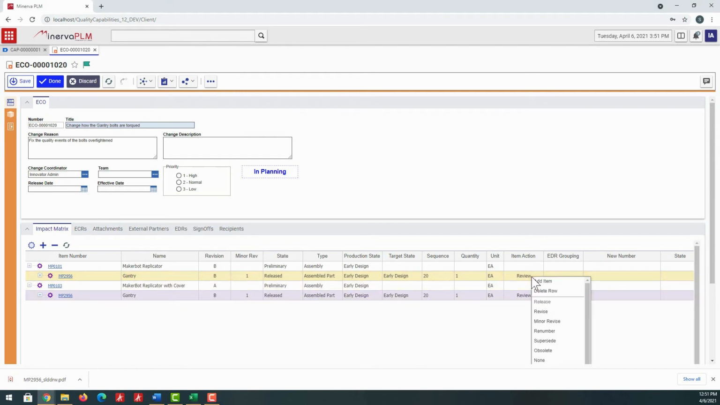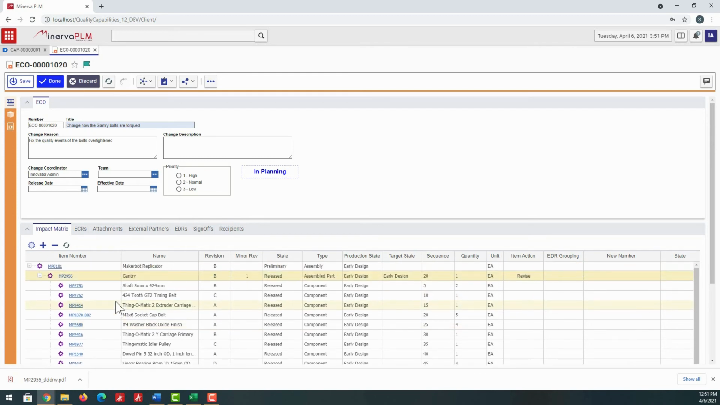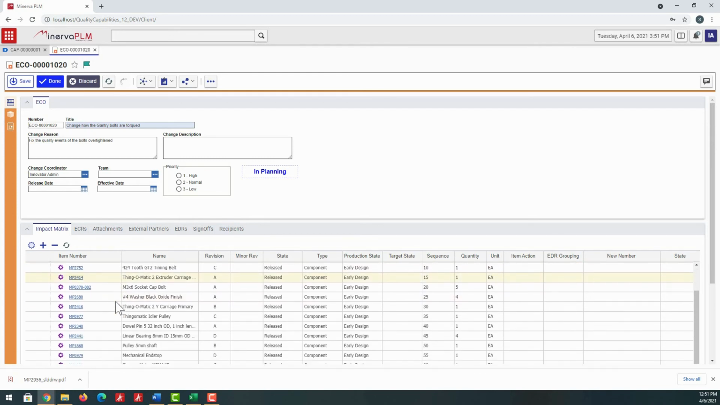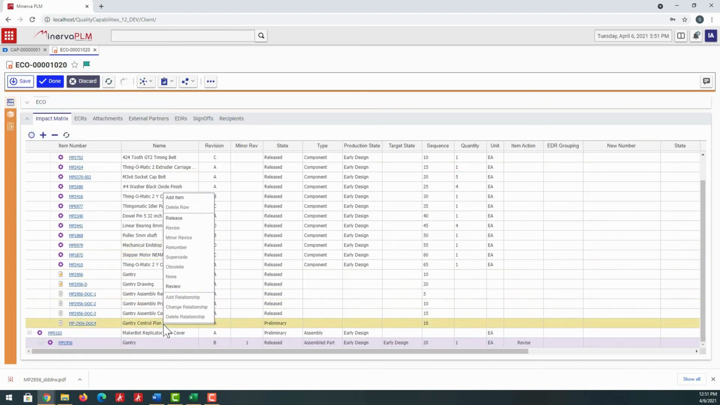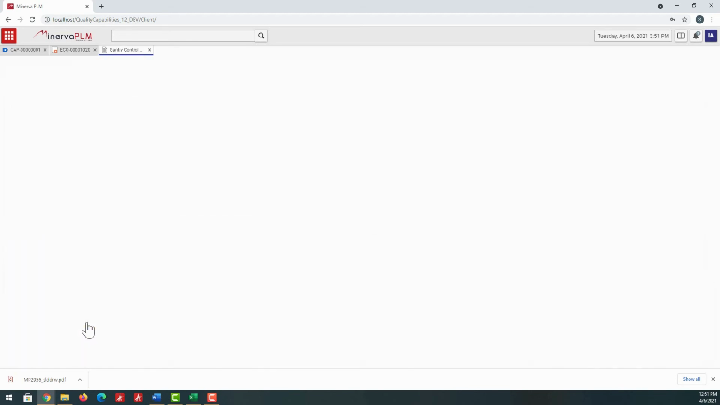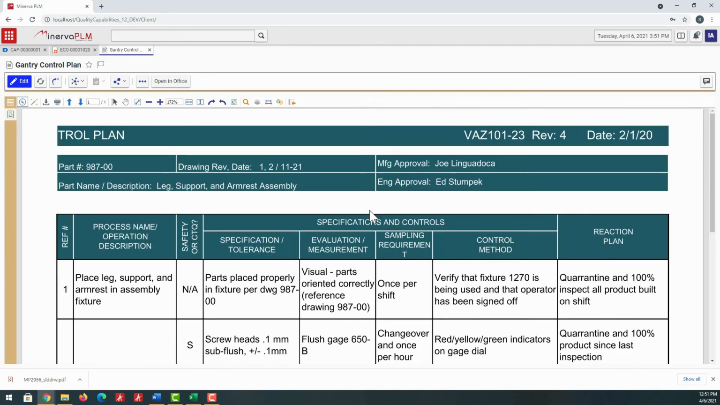But on the gantry, what we do want to do is we want to revise it. And now if we look at the lower level parts that are in the gantry, if we need to change those, we can revise those as well. But if I scroll down all the way to the documents that are related to this gantry, what I really want to do is change the control plan. So I'm going to select the control plan, and you can see that there is a control plan Excel spreadsheet that's associated to it.